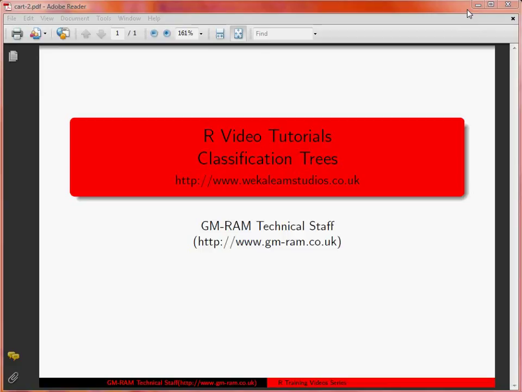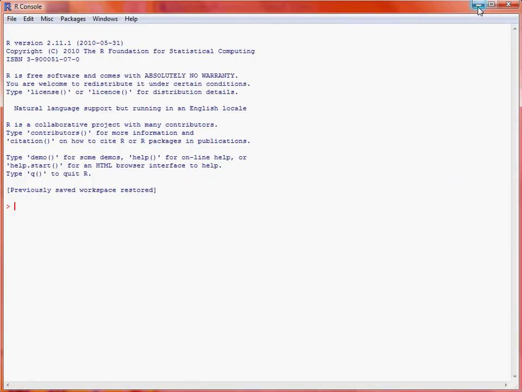In R, there are various ways to fit classification trees to data, either to continuous data or, in the case of the example that we're going to look at in this video, where there's a categorical response variable which specifies a number of different classes in which the data can fall. So we could either make use of the tree function in the tree package, or we can make use of the rpart function for recursive partitioning that's in the rpart package within R.